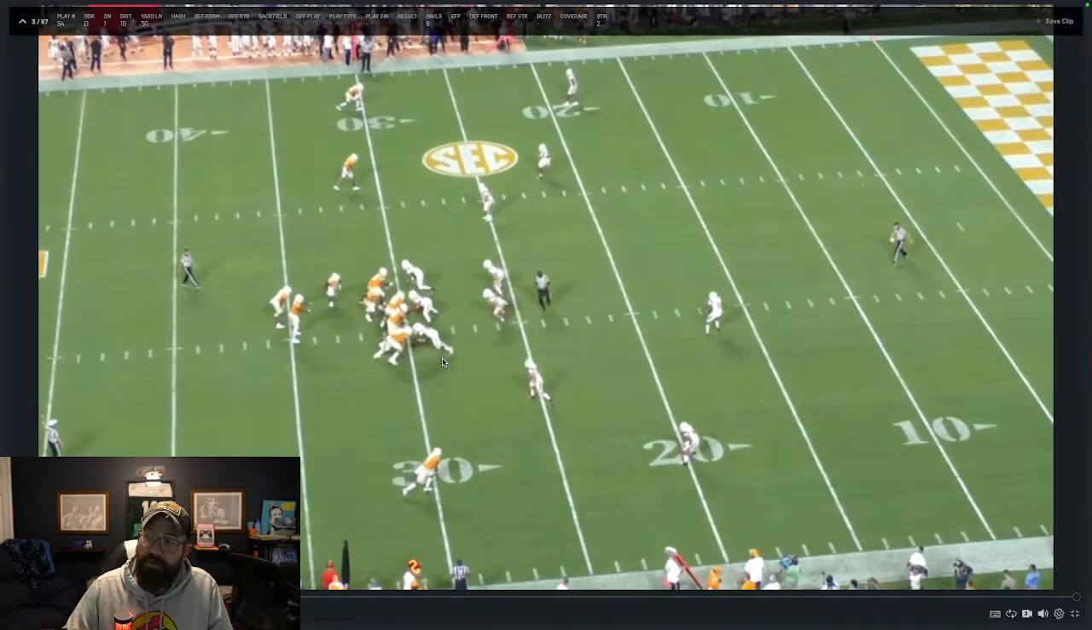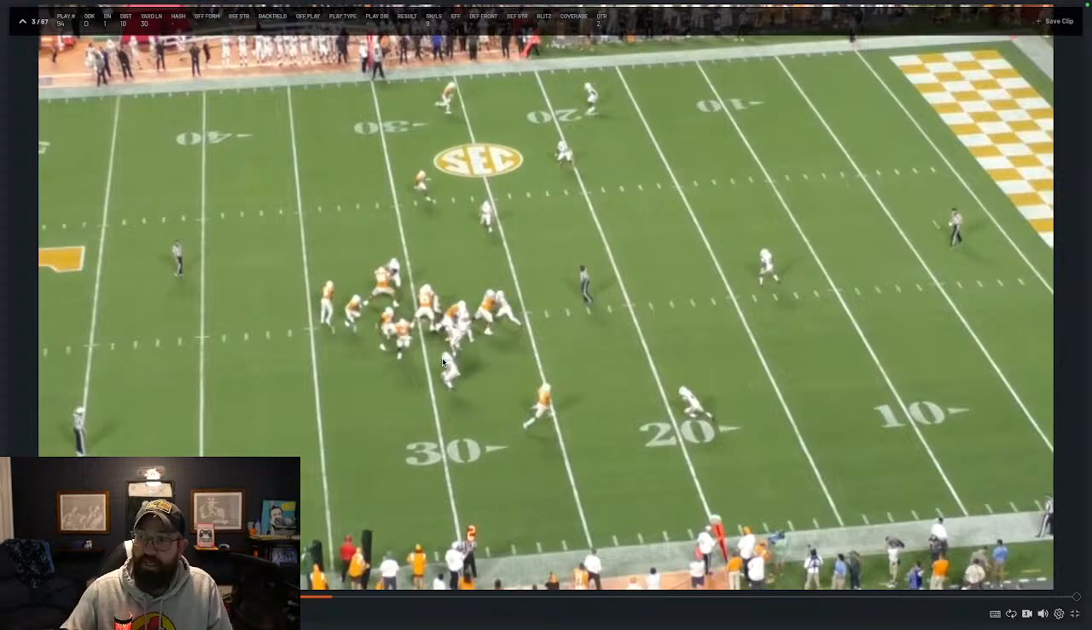Let's see what kind of RPOs they have. Nothing. This is just a straight up, hey, my guys are better than your guys. I'm going to block. Kick out. Oh, sorry. Kick, wrap, follow the big guys.